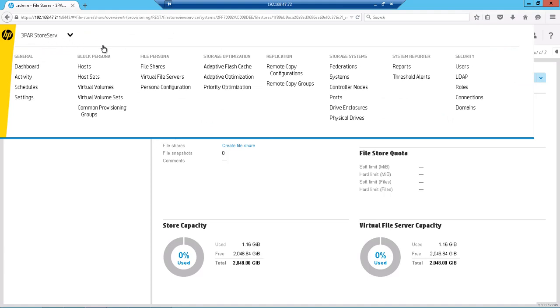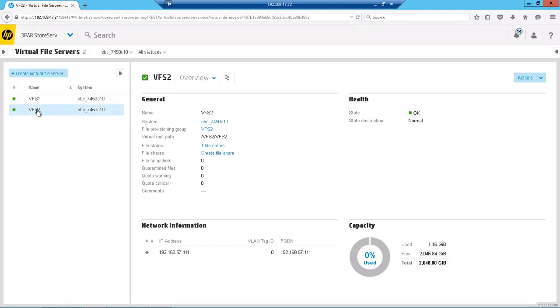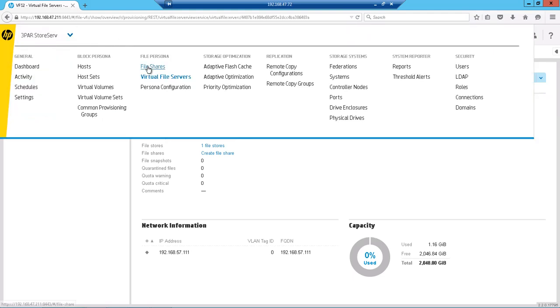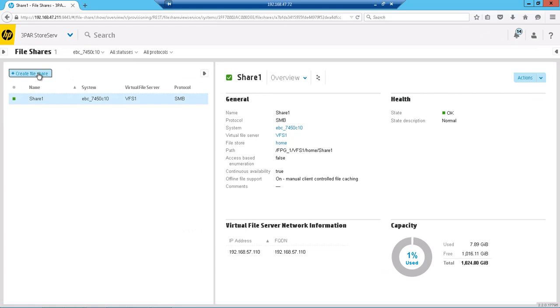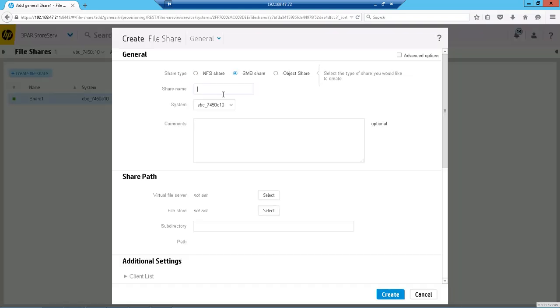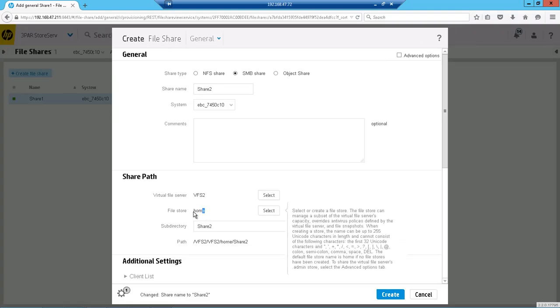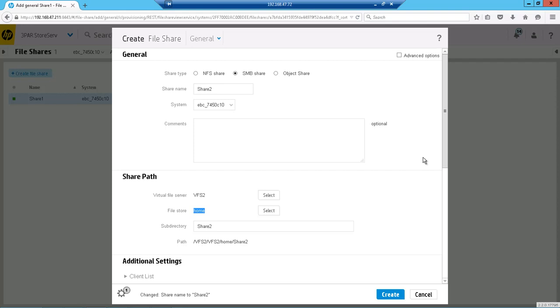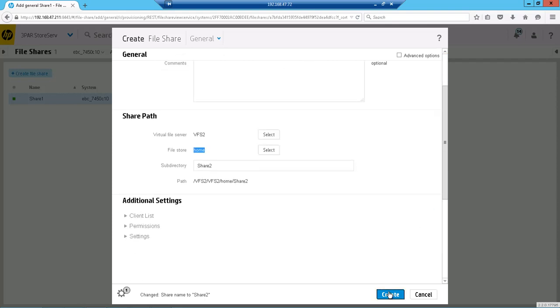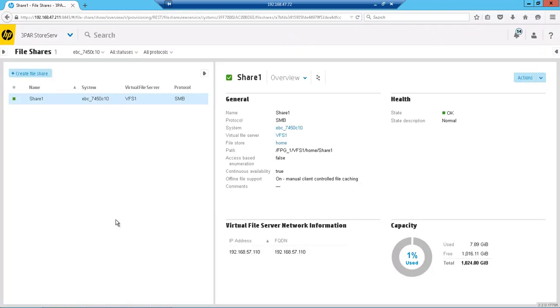And if we go back to our virtual file server again, at this point, all we have to do next is create a file share. So we'll go ahead and go up to file share and create another share, and we'll do the same thing, and we'll call it share 2, and we will select virtual file server number 2, and we'll create a new one called home. It'll automatically create it called home for you, and we'll say create. And there is our second share.